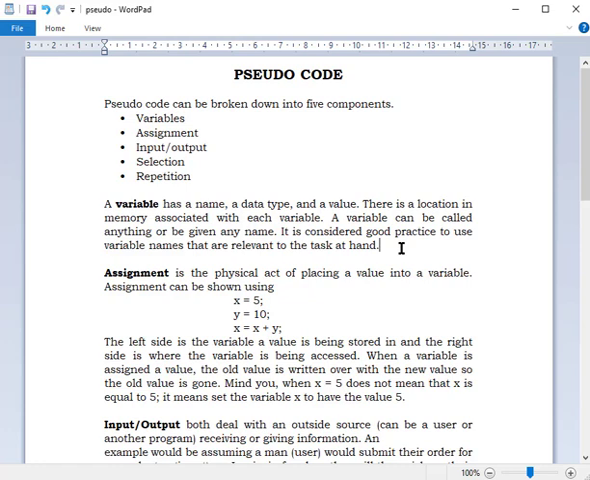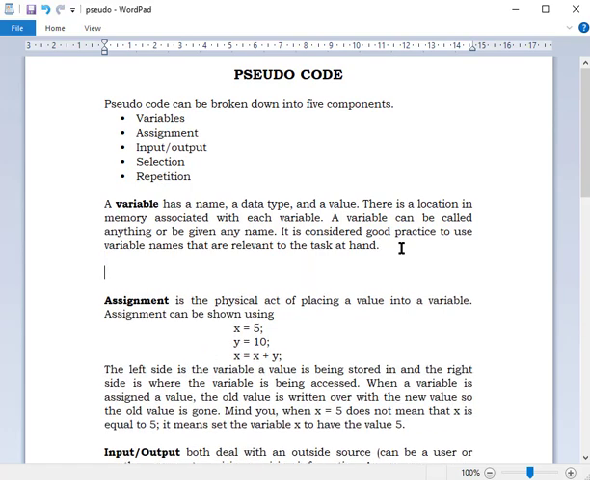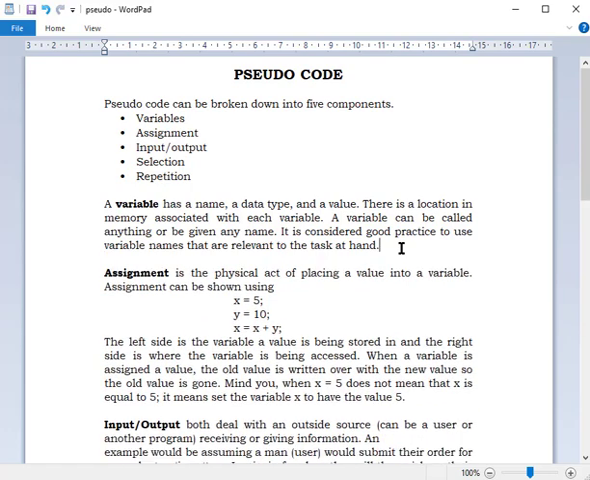You understand? So a variable consists of the name of the variable, the data type it has, and also the value assigned to it. There is a location in the memory. Whenever we declare a variable, there's always a location. It is stored inside the memory. Always. A variable can be given any name, but it's best practice to give it a name that pertains to what you are actually trying to do.